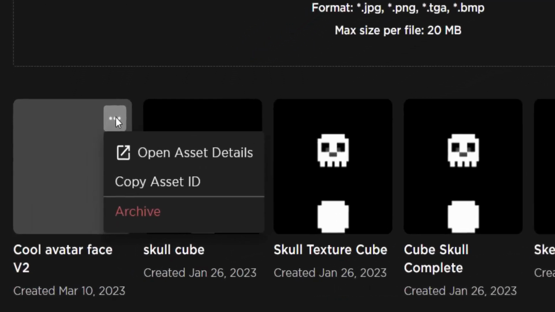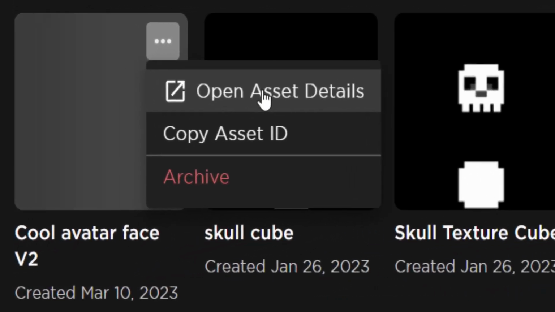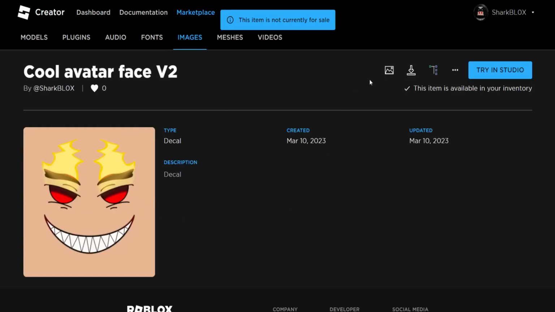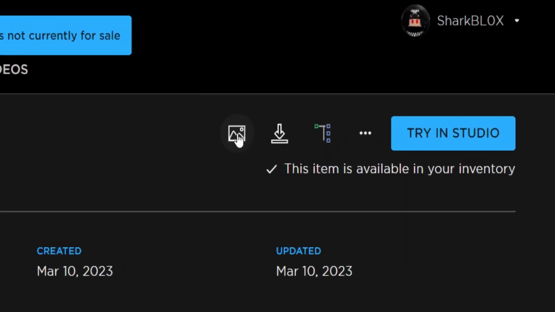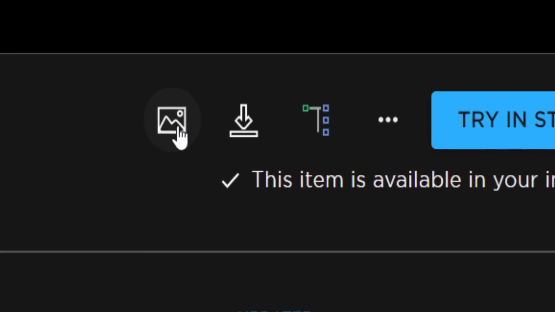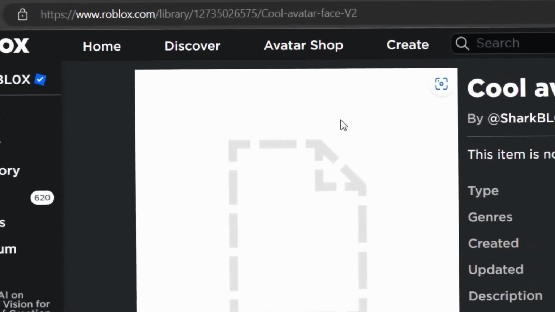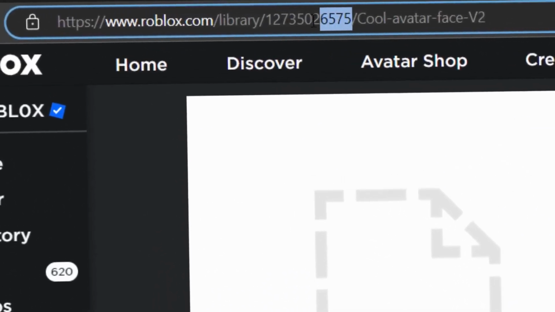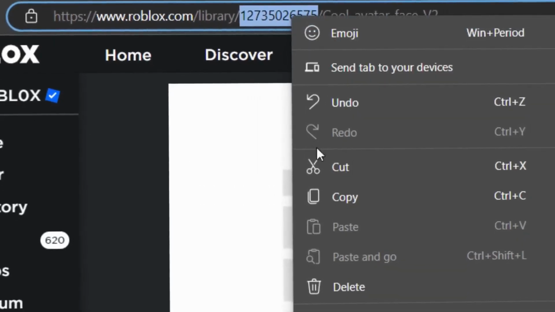You should be able to find it down here. We can click on open asset details. And there you go. And then on this page, if you have the Better Roblox plugin, you want to click on this icon, like the picture icon, and it's going to bring you to the image on the Roblox website. And at the top of the page, it does have an ID. So I guess we can copy this now.